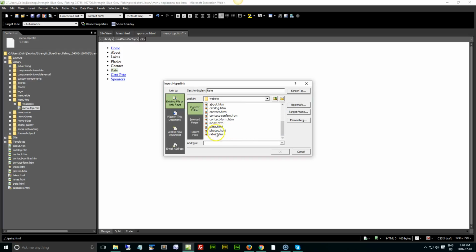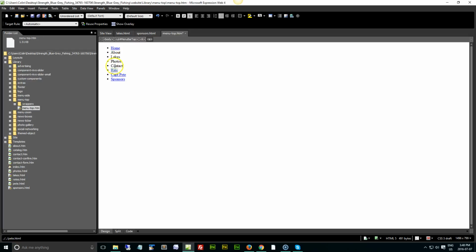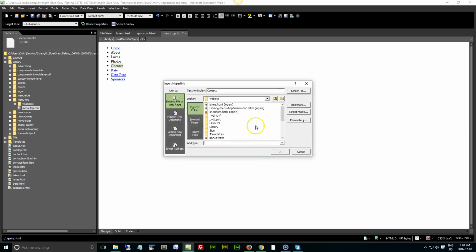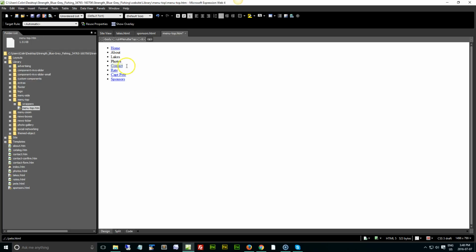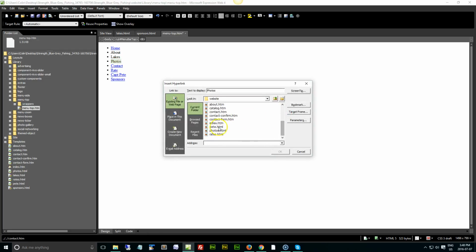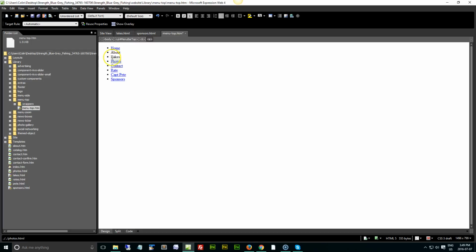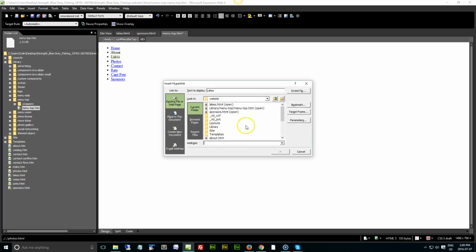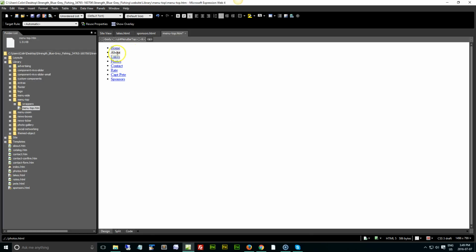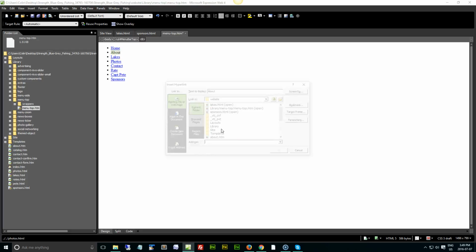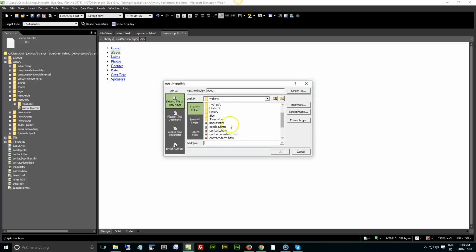Go through, and contact right there, photos, like so. I'm just going to finish off with lakes. Where's lakes? Is lakes open? Right there. And about, hyperlink, and about.